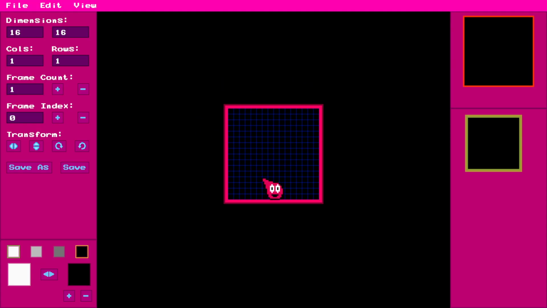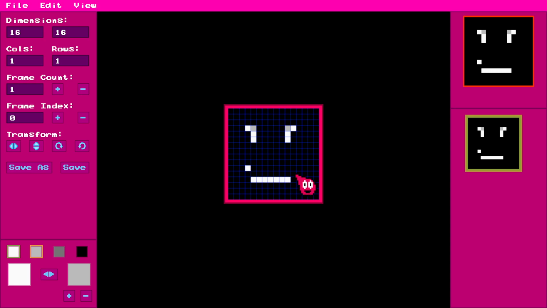So this is the Sprite editor. Let's start over here with the color palette. So this is the color palette you're working with, and right now it's set to 4 colors and a grayscale. So let's draw something, sort of a face.